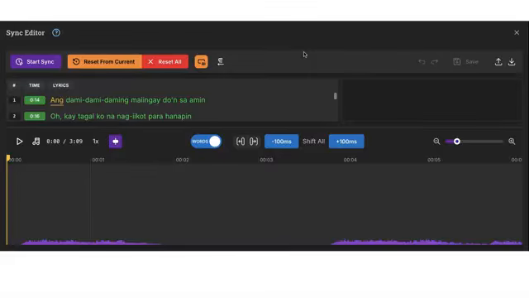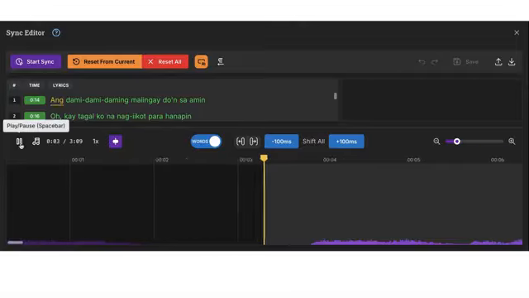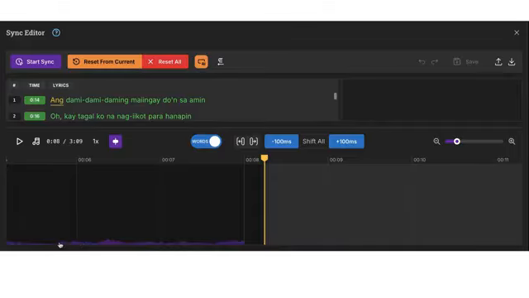Okay, so this is your Sync Editor window, and this is essentially where you make sure all the lyrics are syncing well with the music in the background. Let me go ahead and play the song and show you guys. You see this little purple stuff on the bottom? This is called your wavelength, and you want to make sure that the lyrics match up to the wavelengths.